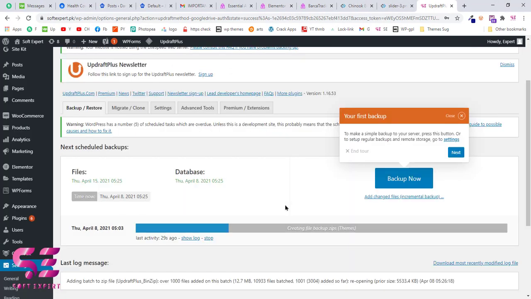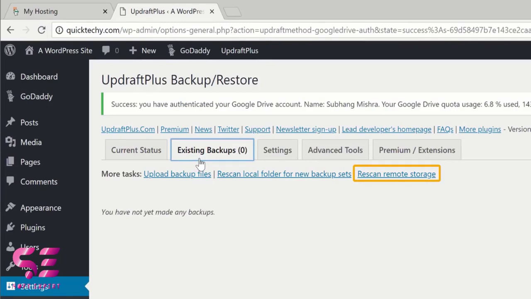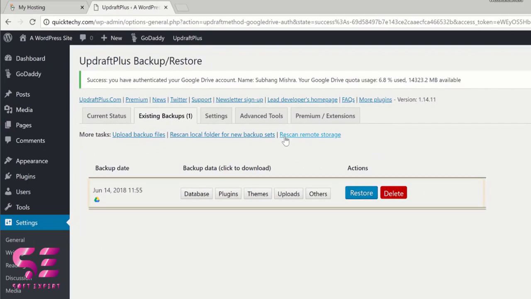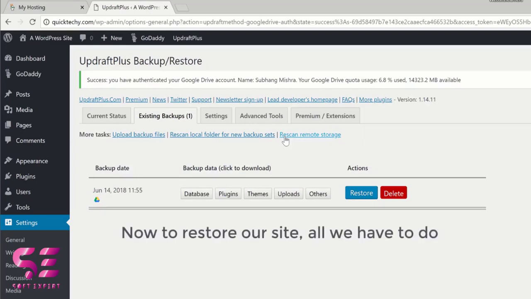Okay, now let me show you how you can restore your backup. To restore your backup, you just scroll down and you will see existing backups, and these are the backups that we can restore from this plugin. So if your website has any error, then you can restore it from here, and this will give you your old website back. And if you want to restore your backup from remote storage like Google Drive or OneDrive, then you will have to go to Rescan Remote Storage, and this will restore your website from that. In my case, I have selected Google Drive, so this will restore my website from Google Drive. And that is how you can restore your backup.